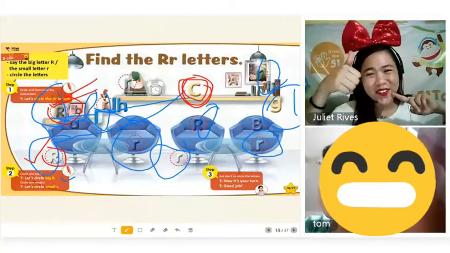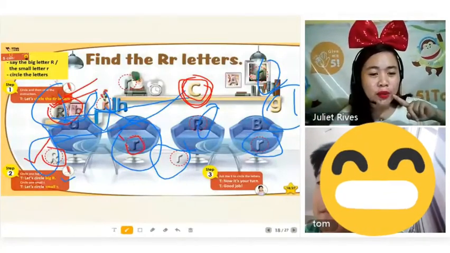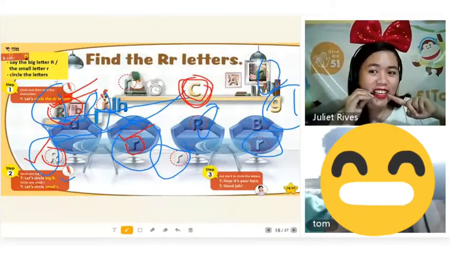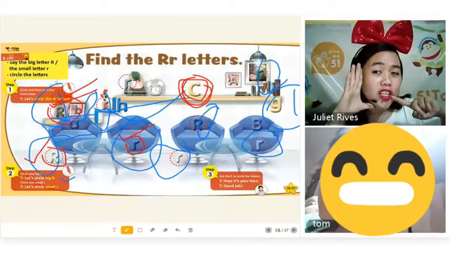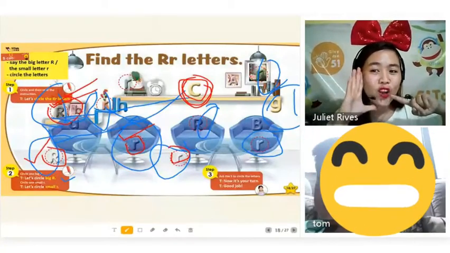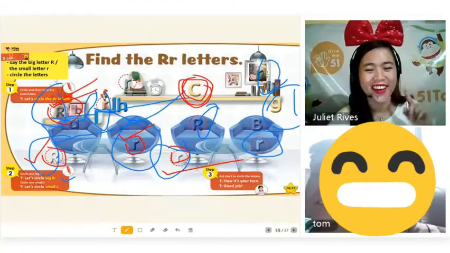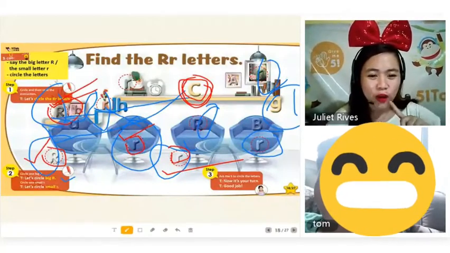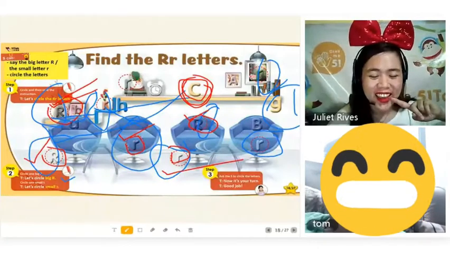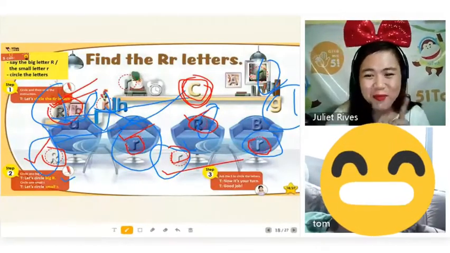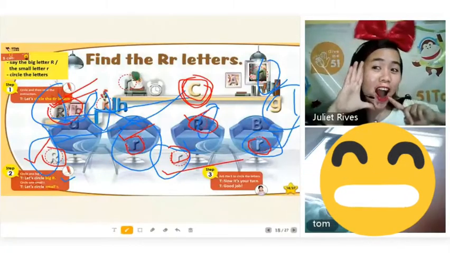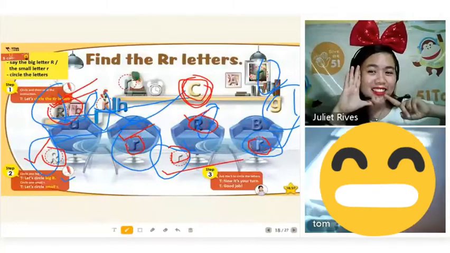Very good, Tom. This one? Wow, this is correct. This is a small R. Yes. It's a small R. Very good. This one? Very good. You encircle the small R. This is correct. You get a check. Now, this is a big R. This is correct again. This one. This is a small R. This? Yes.